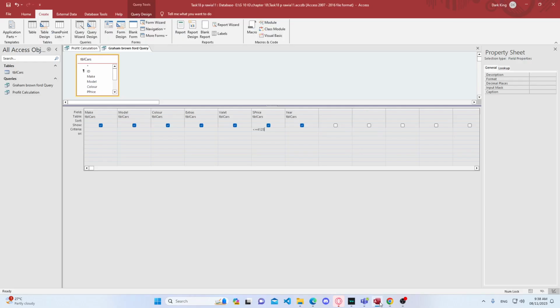Okay, so we will go and open the task 18p, which contains a query that includes cars with price less than or equal to 4,125. We will simply erase that and use only the criteria as price less than £4,000, and then save. Okay, we save the query.